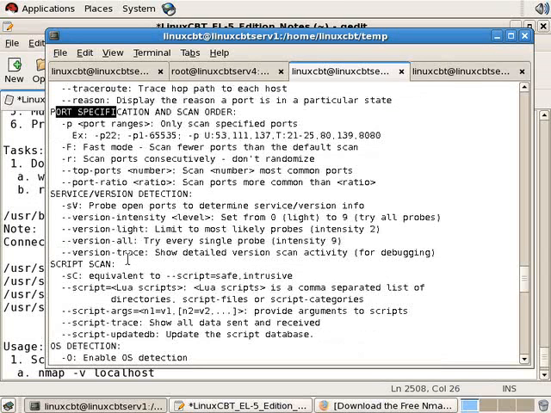Below we see a grouping or an area for port specification and scan order. Using -p and a range of ports, one or more, you can indicate which ports are to be scanned using the syntax you see here, such as a specific port, a range of ports, a list of ports, comma delimited, etc.